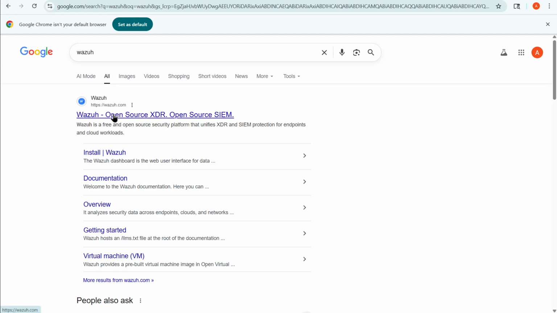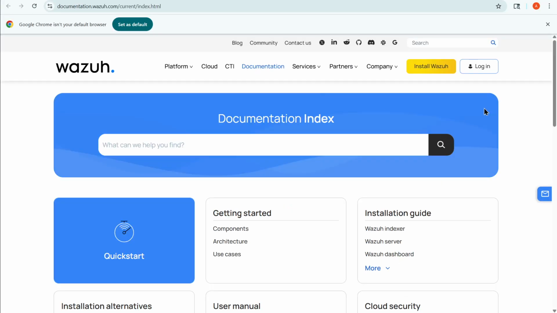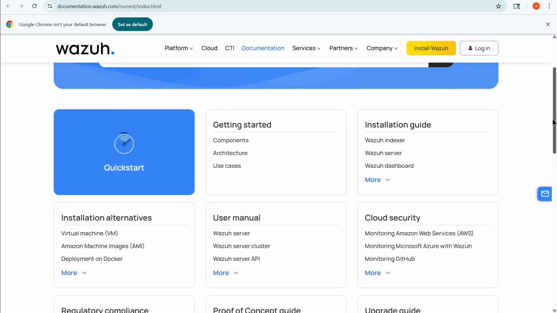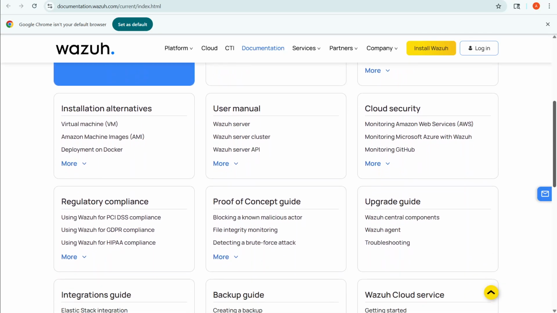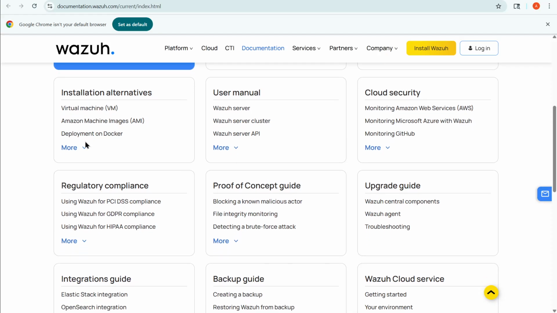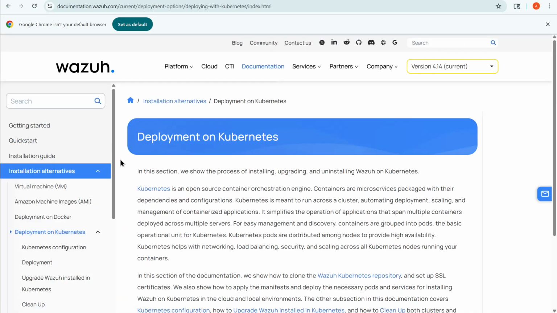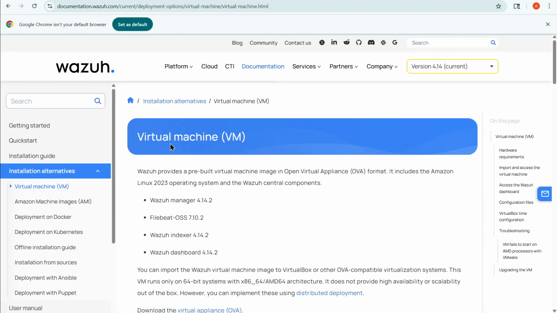So when I click the link, I'm gonna go to documentation, scroll down, and go to the virtual machine, the VM. So here is where we can download.